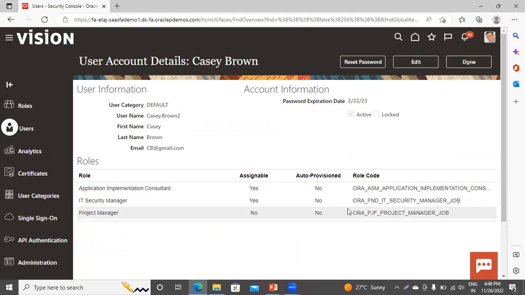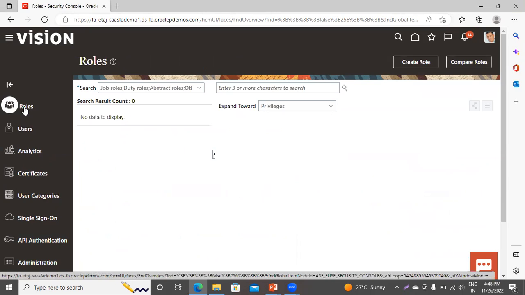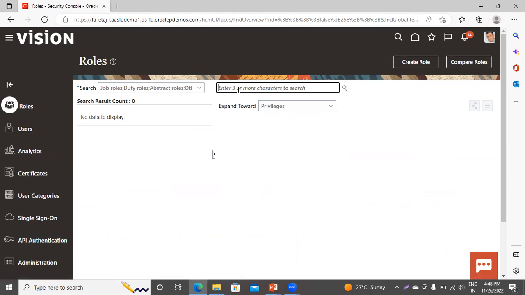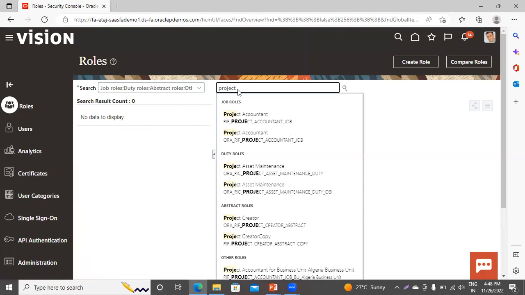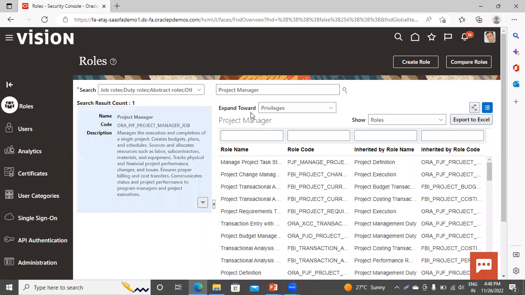To see the privileges of these roles, click done here and now go to roles. From here, you can see the privileges that come with every role. Type the role name here. Say, I want to see the privileges of the project manager role. Click on it. You can see the description here. These are the privileges that come with this project manager role. These are the tasks that a user can perform with this role. In the same way, you can see the privileges of other roles.